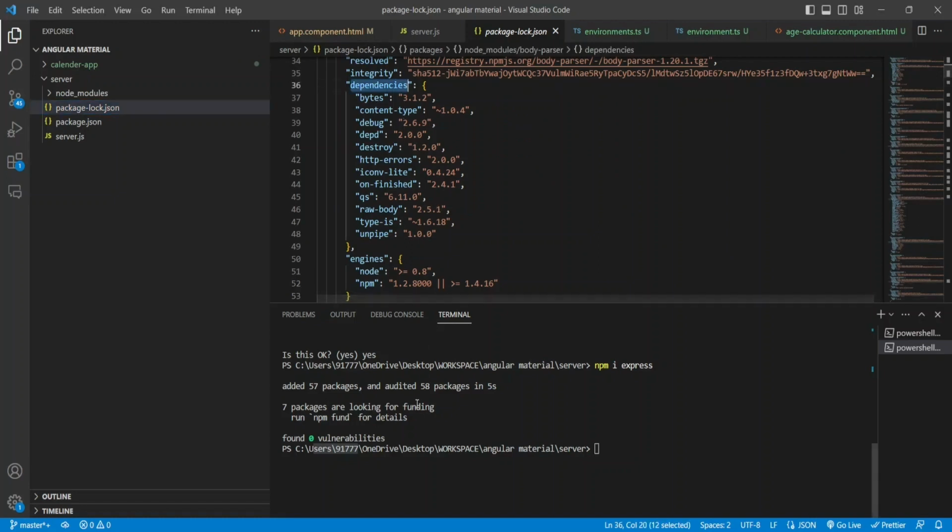So what are the dependencies? To make you understand, what we did here is we just ran npm i express. Technically I wanted only one package, but in order for express to run, it has a dependency on a few other things, and it also downloads those dependencies. That's why you can see that it has added 57 packages. Express has a dependency on other packages, and that's why other packages are also added here.